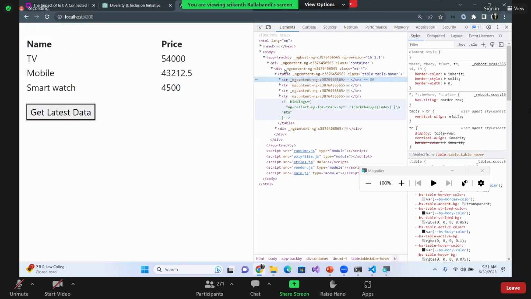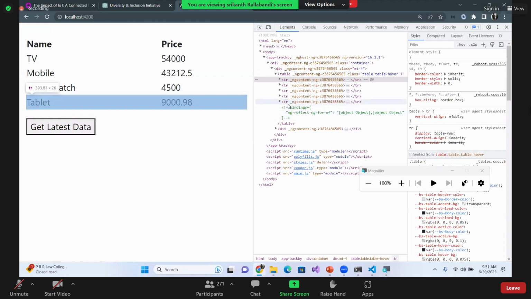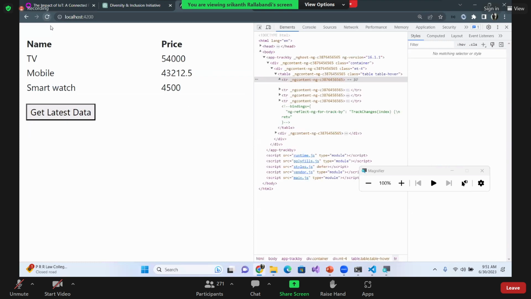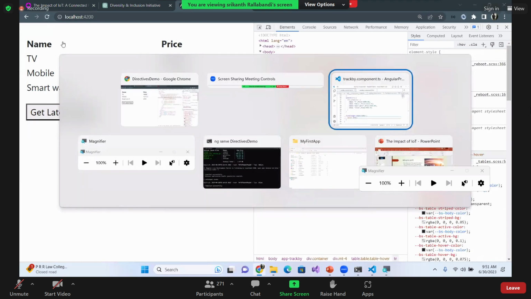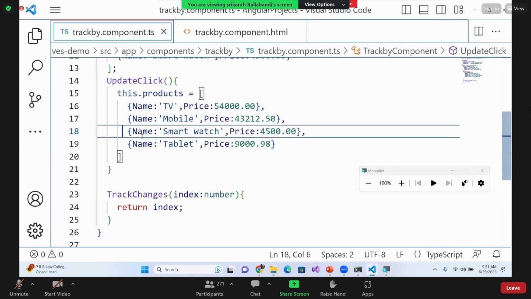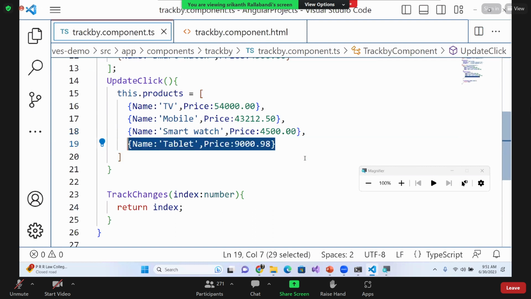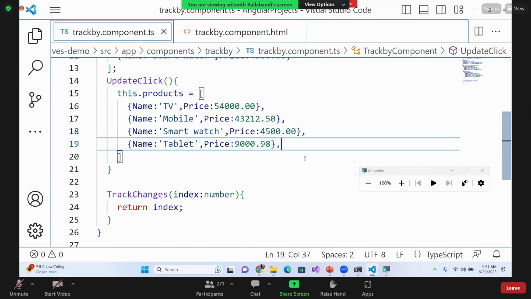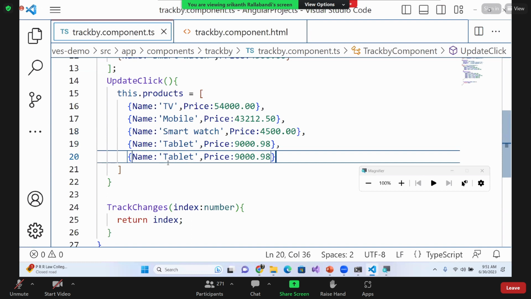Earlier, even the table and everything was updated. But this time you see, when the user clicks here, only that updated record is affected, right? Yes or no? Suppose I'm going to add a few more. I just want to add another one. Maybe I can say shoes, and I can give 4,500 and save it.